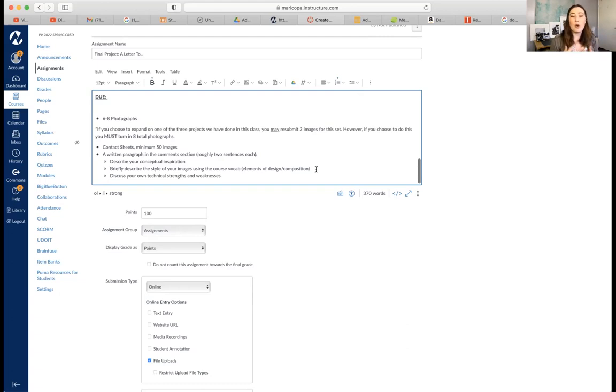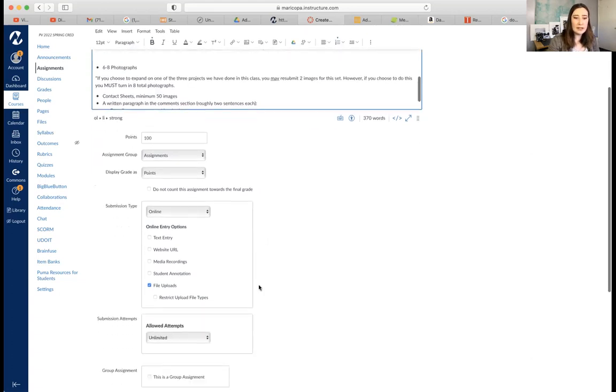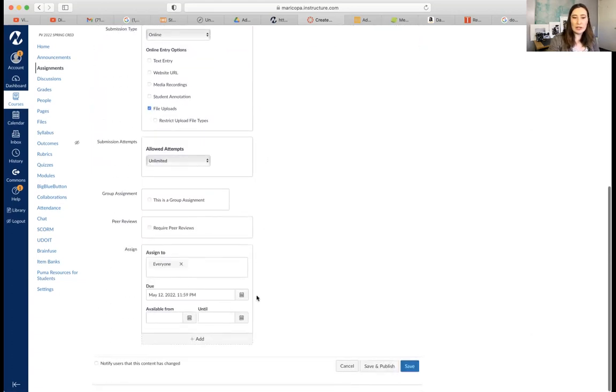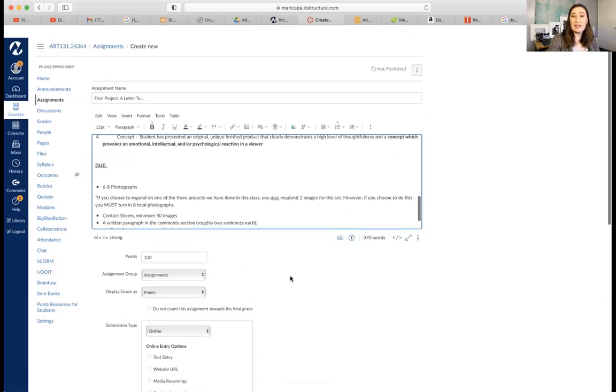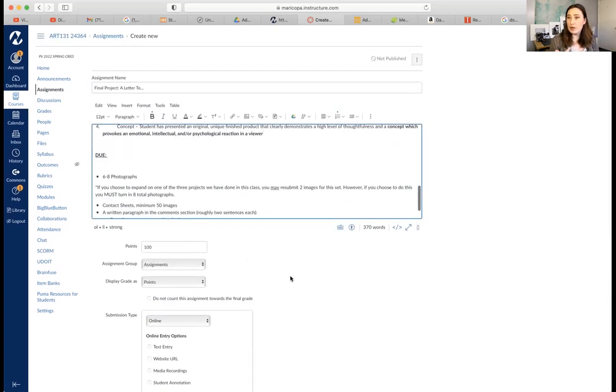Lastly, describe your own technical strengths and weaknesses. So how do you feel like you did with this project? What was strong and what was weak? Okay, 100 points. And again, you do have 2 weeks to complete this, but if next week you want to check in with me, please do so. There will be no new course content next week, but I am happy to schedule a brief video check-in if you have any remaining questions or concerns.